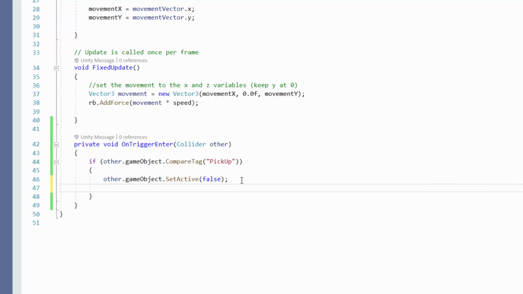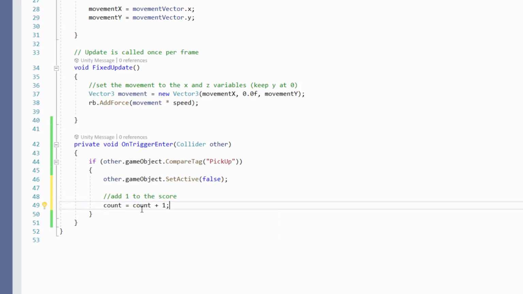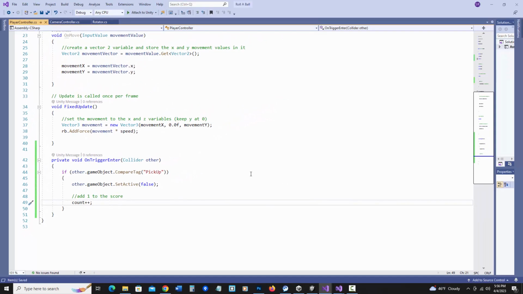There's a couple of ways to do that. We can either say count equals count plus one, which essentially takes what's in count, adds one, puts it back in, or we can do a shortcut, which is just count plus plus, which is another way of incrementing count by one. Okay, so that should work fine, but let's display that on the page. So to do that, let's add some UI. I'm going to save this and go back to Unity.